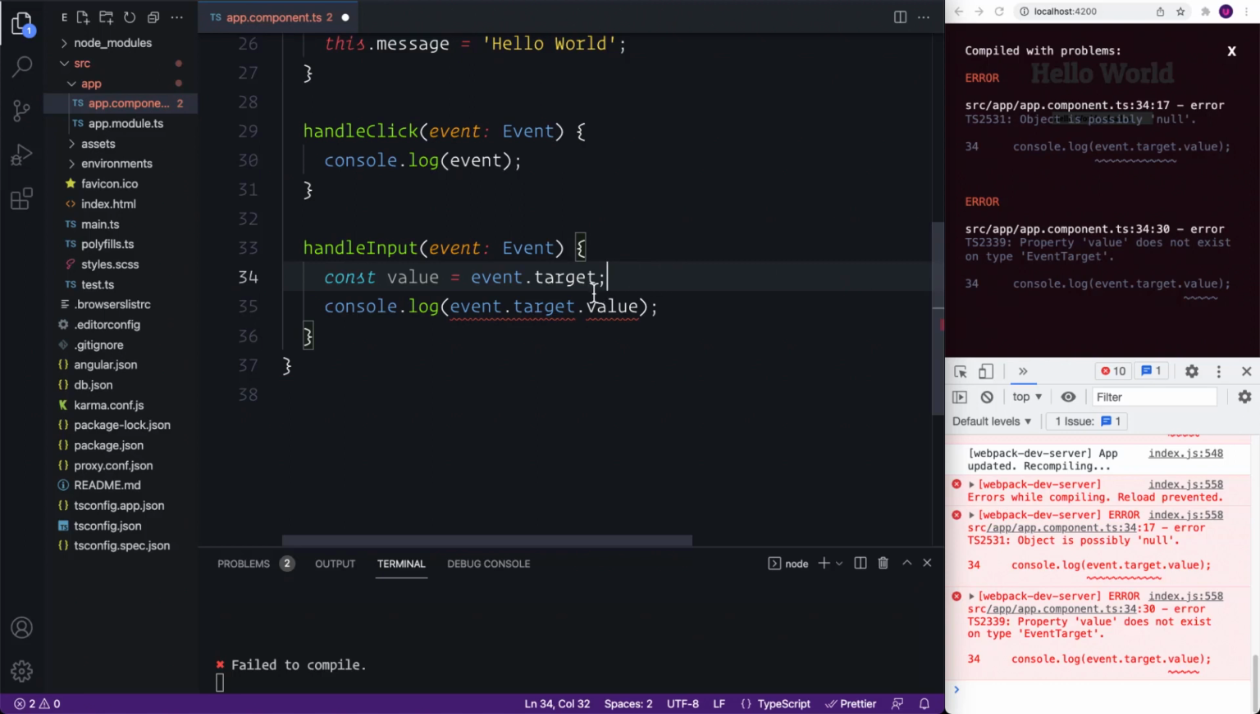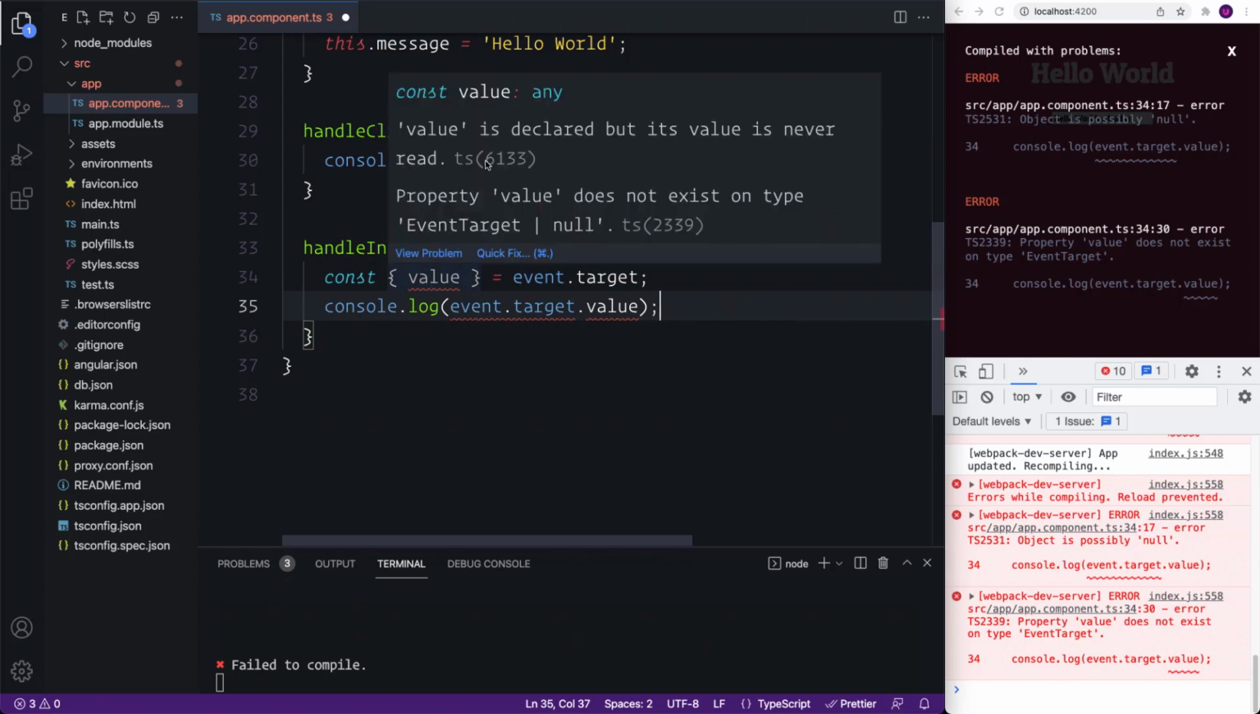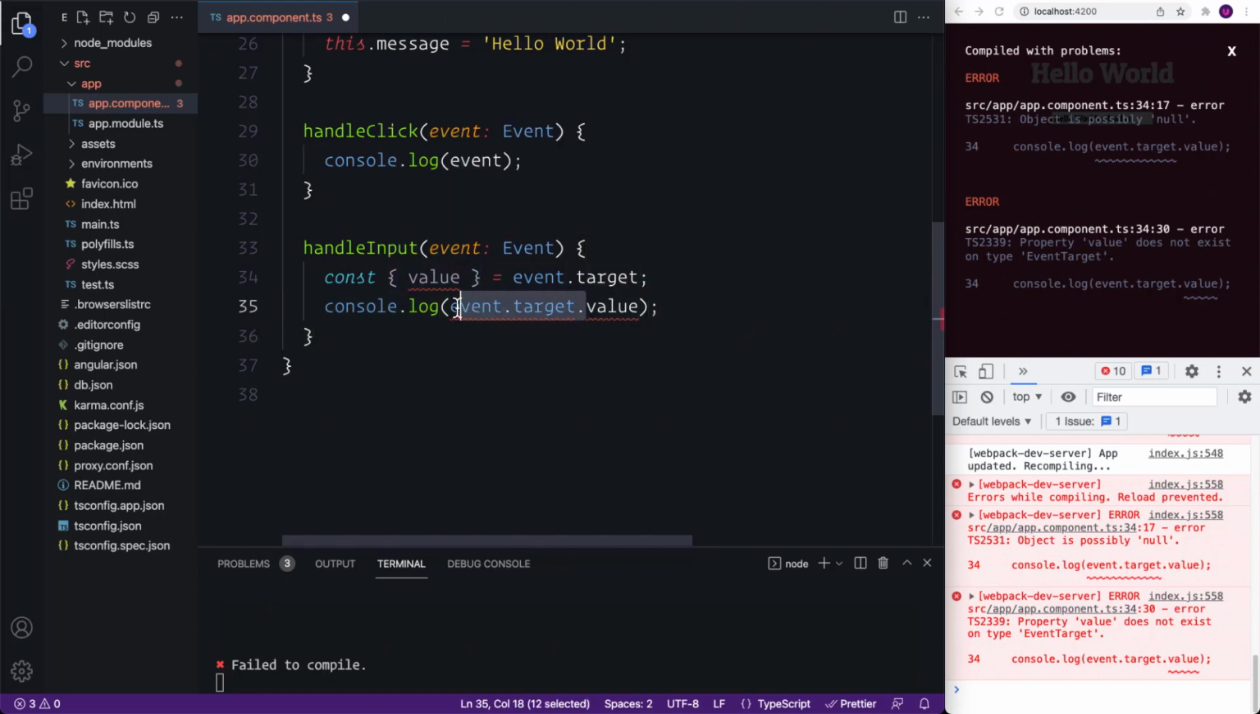Now, what we could do instead of doing .value here, use some destructuring. So we can pull that property out, which is then going to give us the same error. So value is declared but never used, but we have this does not exist on type event target, which means that we could go ahead and remove this, and we are essentially left in the same place. So those two lines of code are essentially equivalent. We're trying to access that value from our event target.